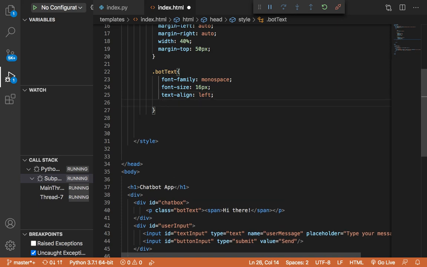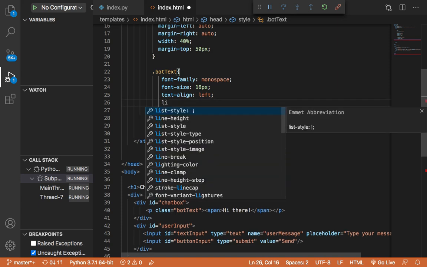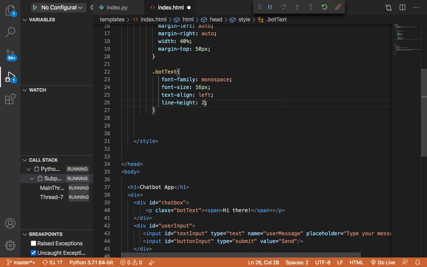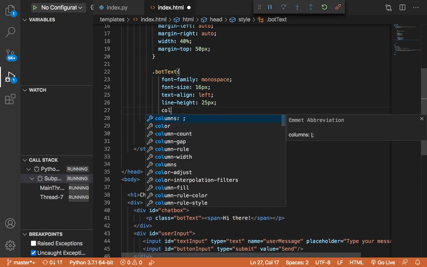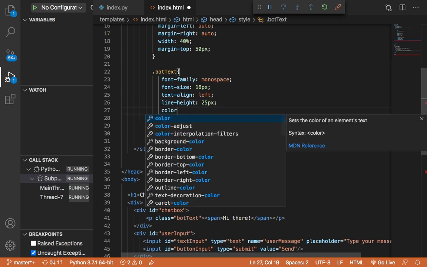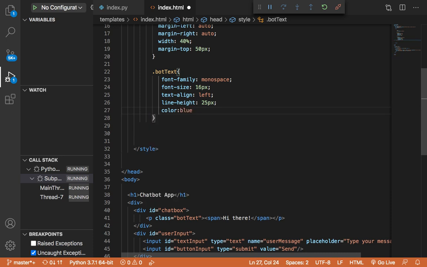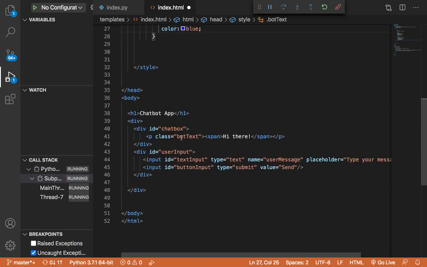And I also want to add some line height. Line height is very important. I'm going to add a line height of 25px, and I'm going to also change the color of that text to blue. I want blue color for that text. And this is for the bot text.